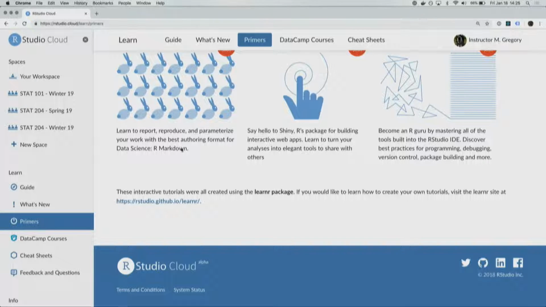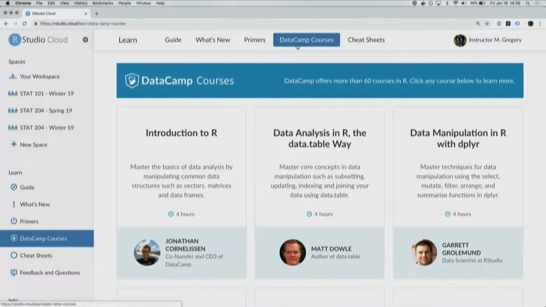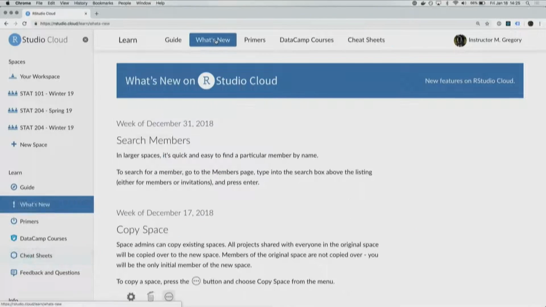So in the same section, we have a link to the guide to tell you about how to use RStudio Cloud, if I'm going too fast here. A collection of DataCamp courses using R, our downloadable cheat sheets, all right in here, and a section on what's new in RStudio Cloud. This is a good one to pay attention to. We'll highlight big new changes in here. OK, so back to slides.